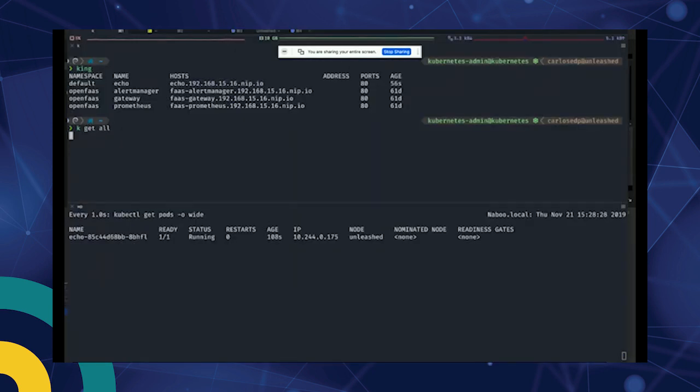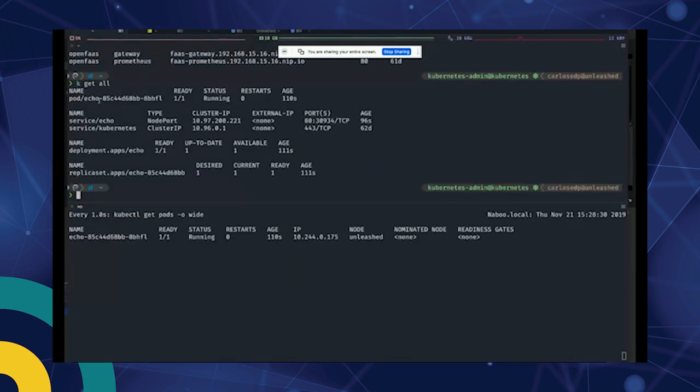So it's a complete application. And now you can see all the elements pertaining to this application: the deployment itself, the service, the name, the replicas it has. It's all complete.